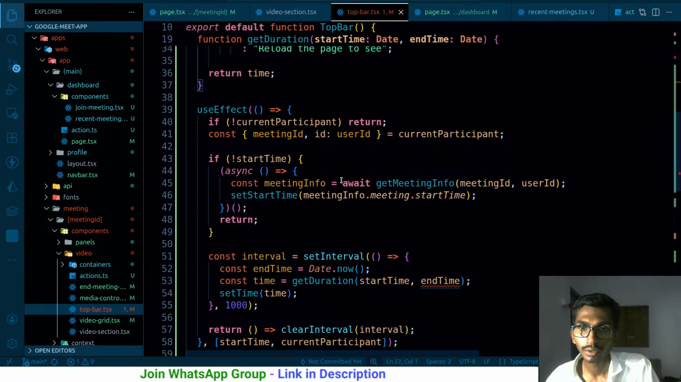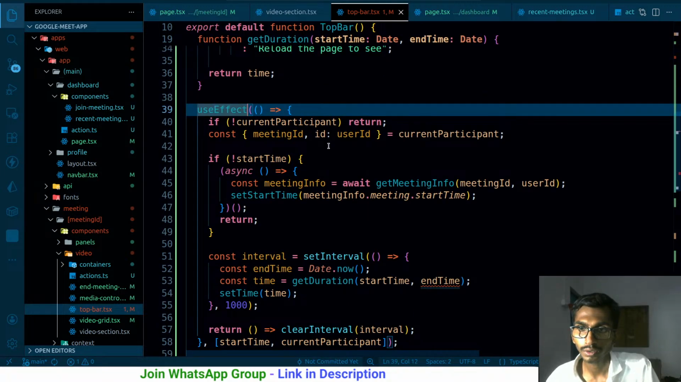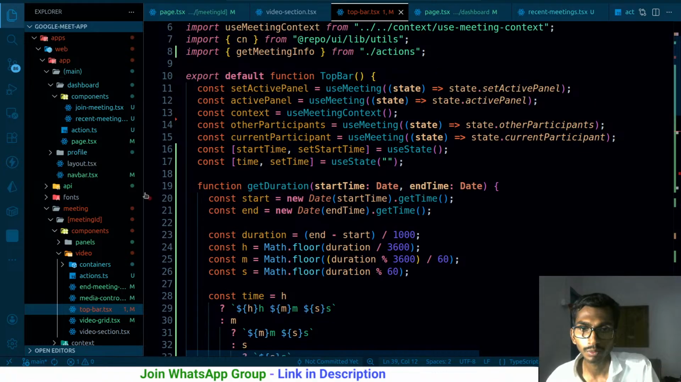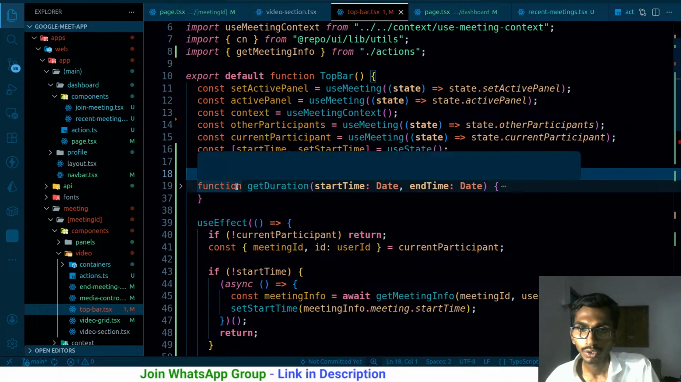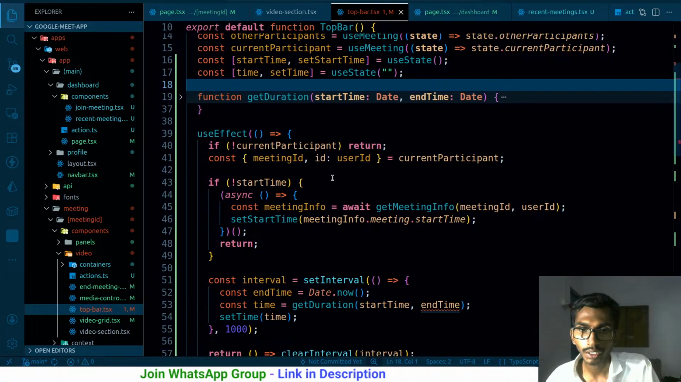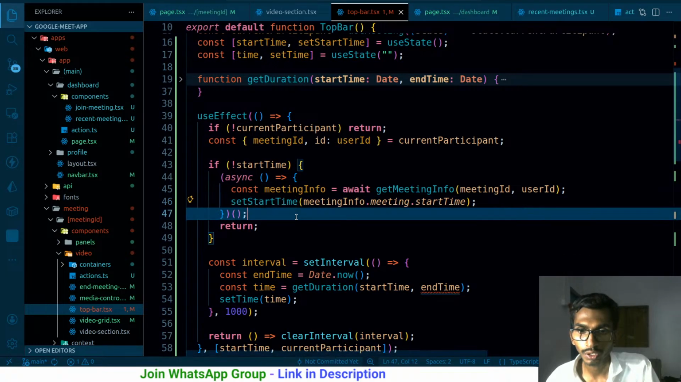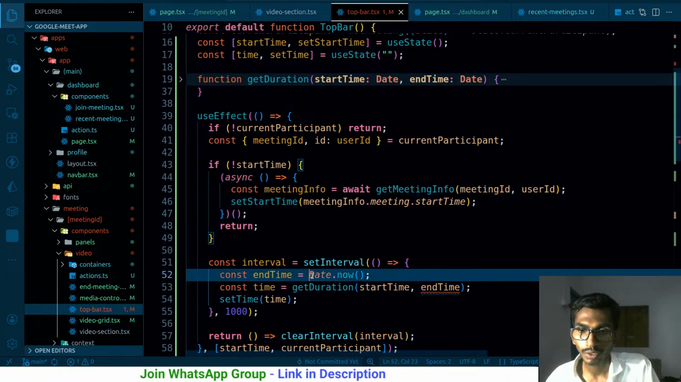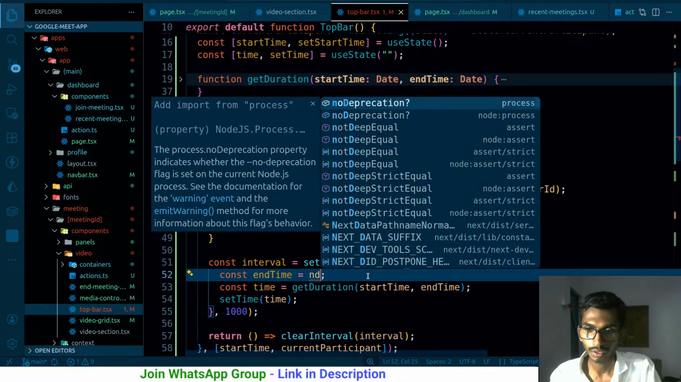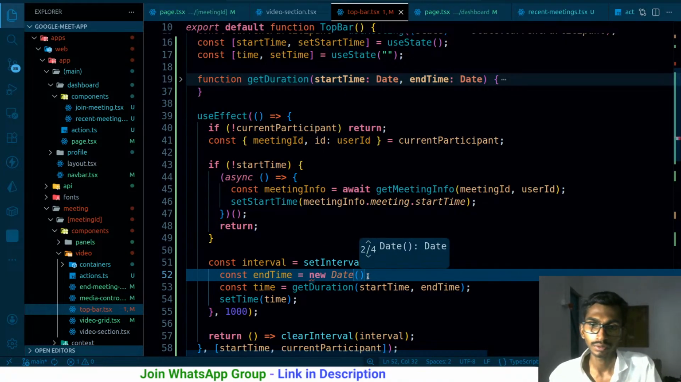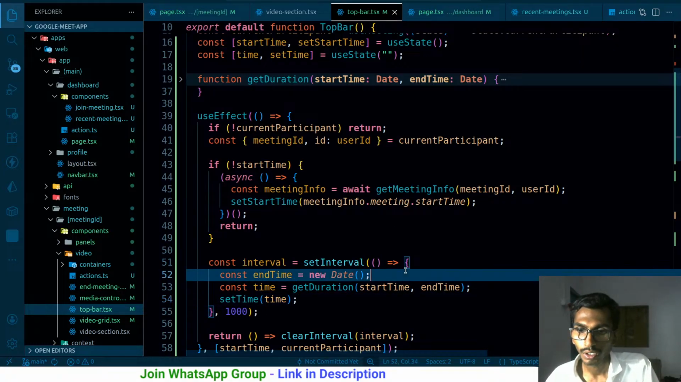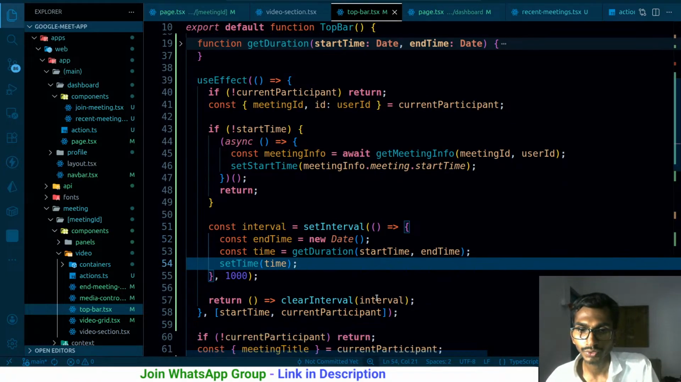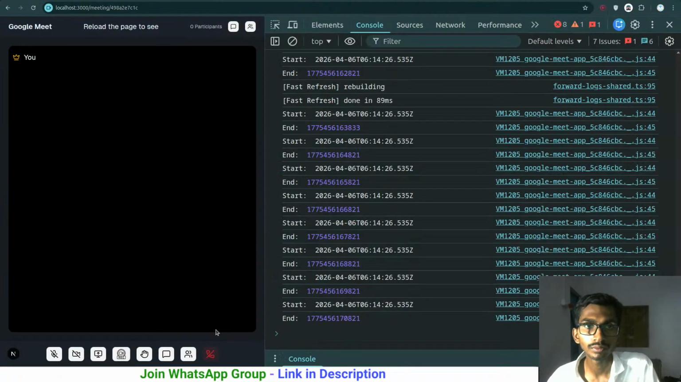The only thing that I have to take care of is below the useEffect. Let me close this. This is the top bar, right? So over here I have this start time. When am I setting the value of the start time? Over here. This end time should be new Date, mainly because from my database I'm gonna be getting the time in the date format only. So this is done, and once this is done, then it should be working.